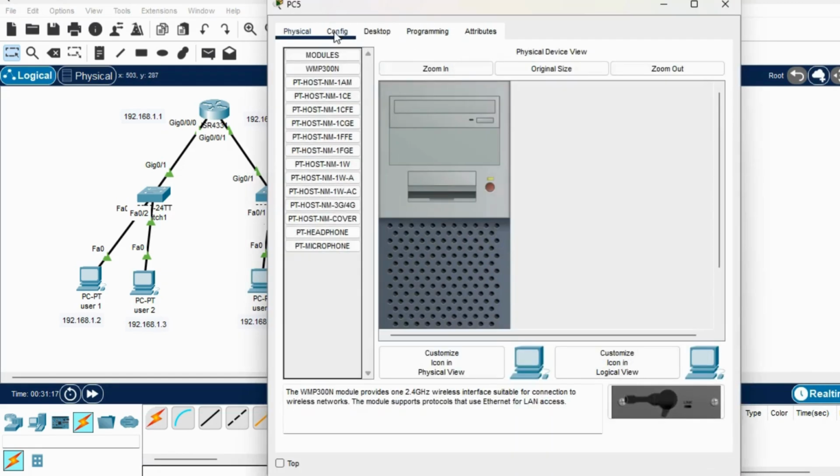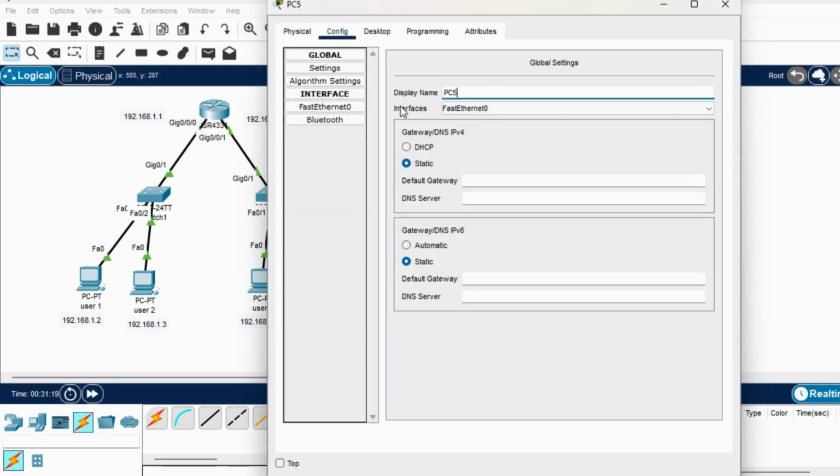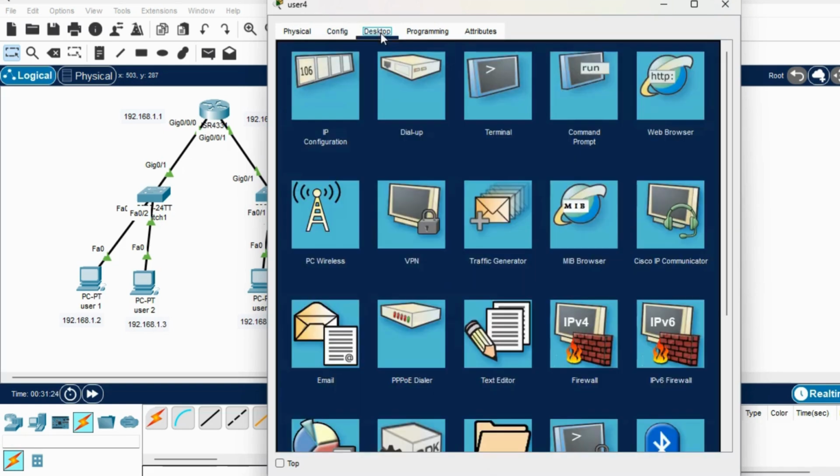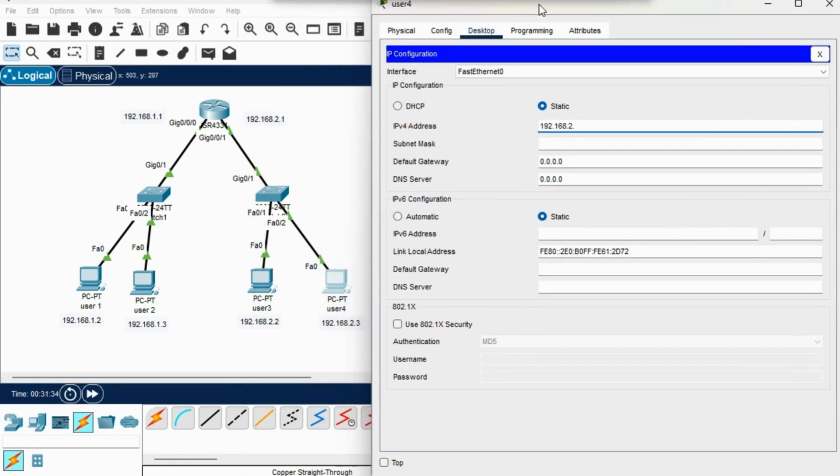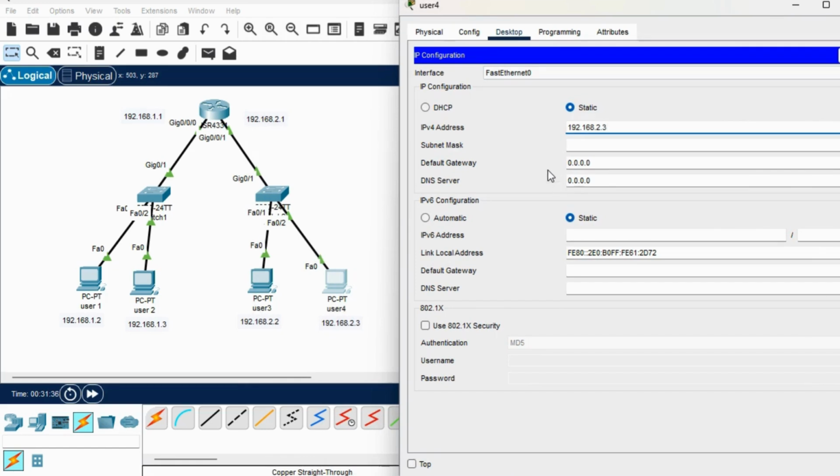Then we go to user number 4. Configure user 4. Go to the desktop, IP configuration. Go here, 192.168.2.3. We click enter to get the subnet mask. Then we put the default gateway, 192.168.2.1, like this, and we have all PCs configured here.